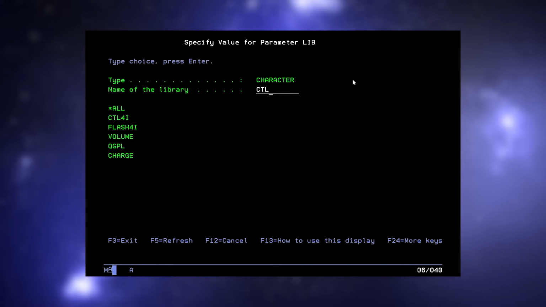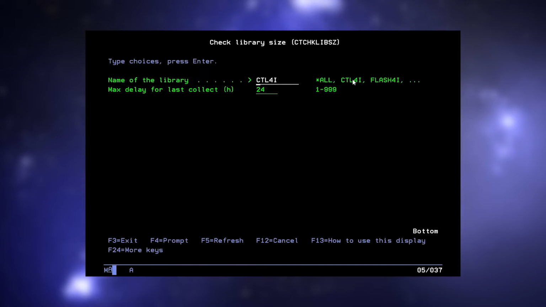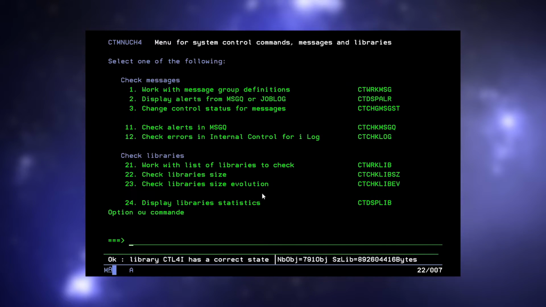So if I type ctl4i and I do enter, here I've got the answer telling me that it's in OK state. And I can do the same thing for the evaluation of the size of the library. And if I do F9, you can see that this is the command I'm going to use into Centrion to check this library size.